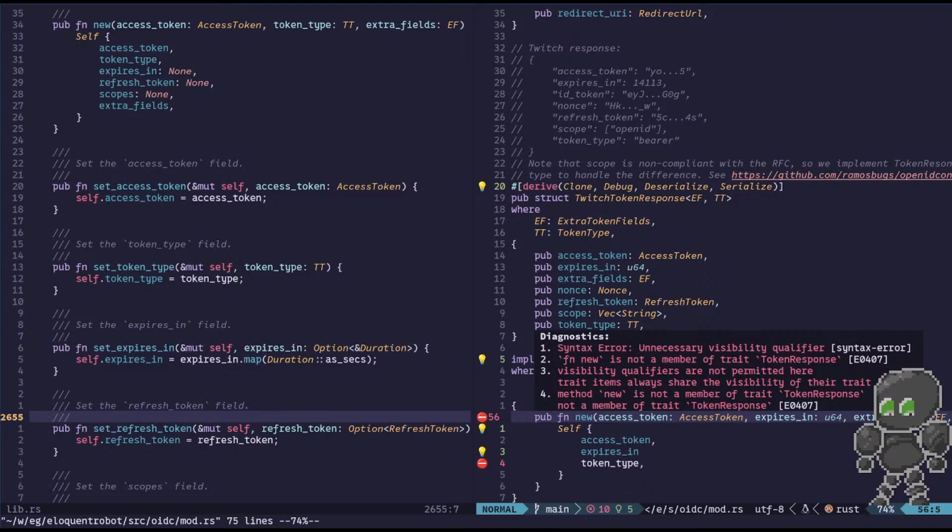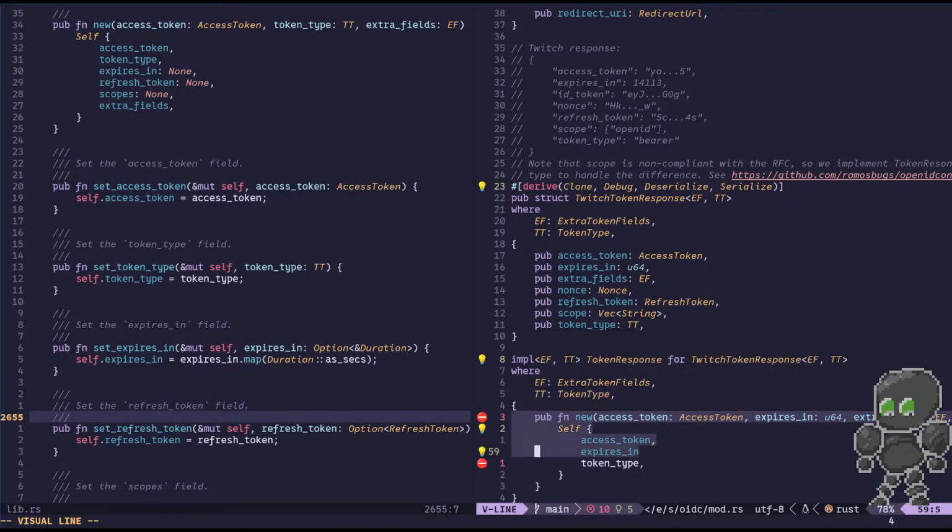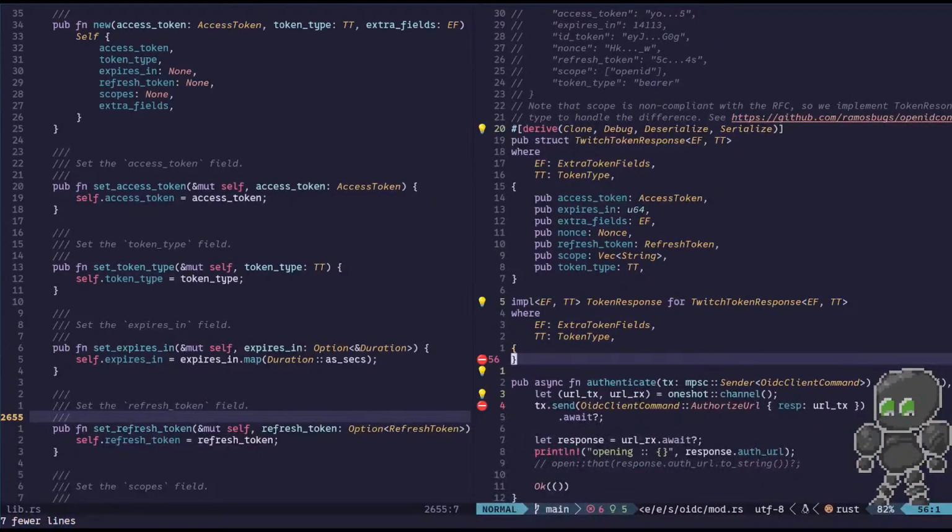Unnecessary visibility qualifier. It's not a member of trait token response. Oh, well, why am I even defining it? So confused. What is a member of trait tokens?